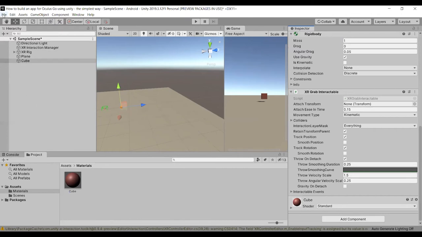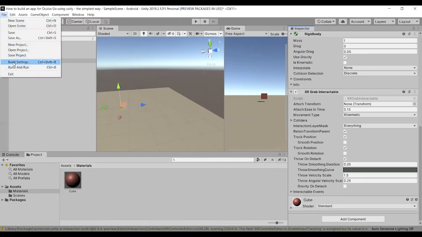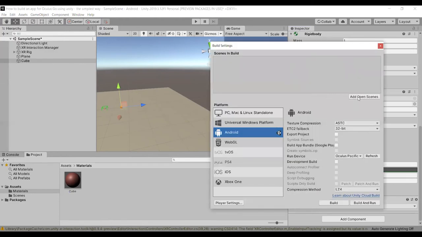Now that we have done everything, go to File, Build and Run, or you can go to build settings, and then you have to add your open scenes. Once you add your open scenes, you can build and run. Okay, before going to this step, just remember you will have an account associated with your Oculus Go on your mobile phone. Click on the Oculus app on your mobile phone, go to the settings under your Oculus Go and click More Settings, and you have to go to a setting where you enable USB debugging. Once you enable USB debugging, you are good to build and run.